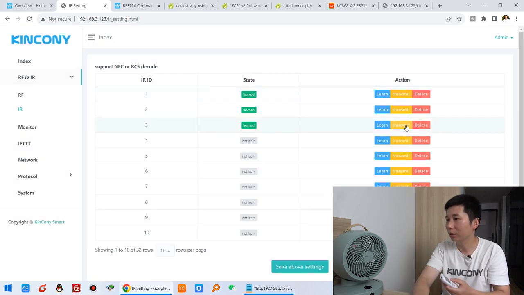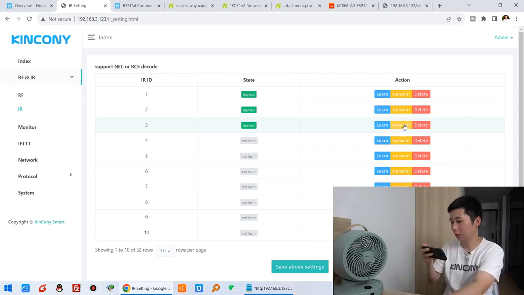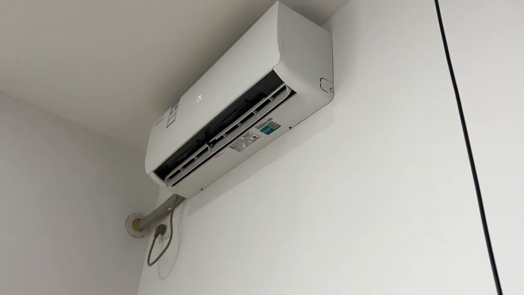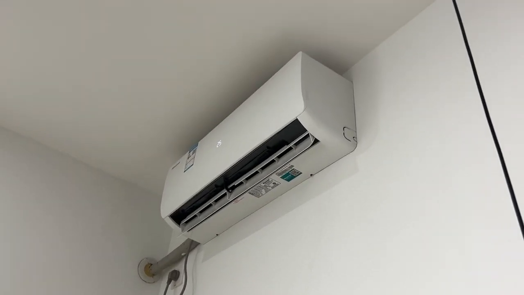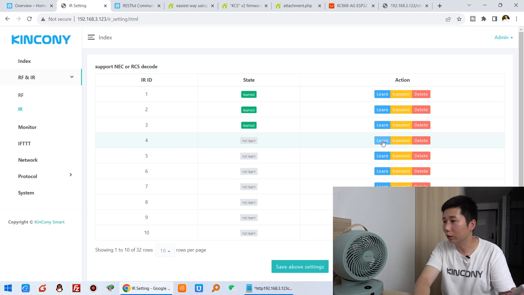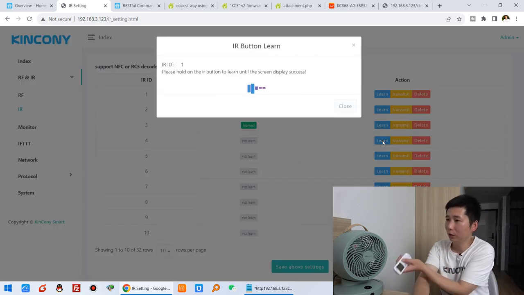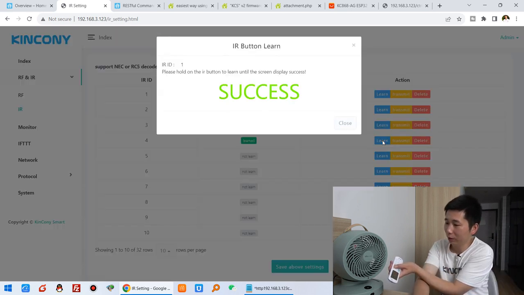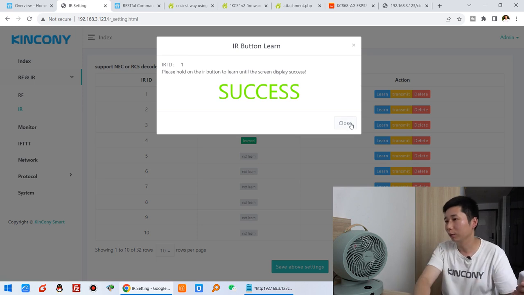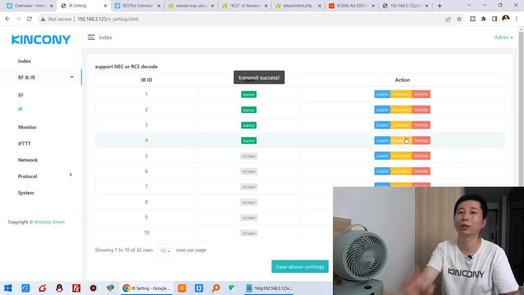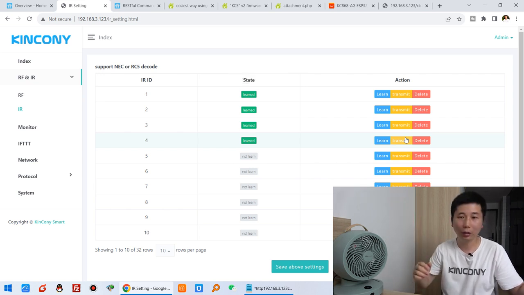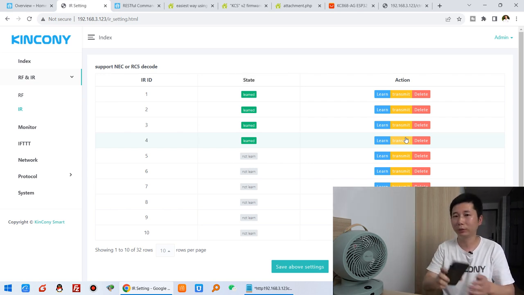And I can press this transmit, and you can see my air conditioning. I click this transmit, and this will be on. Now we're learning the turn off. You can see I can press the learning button and press this button. Okay, we can choose close and click transmit. You can see I also hear a sound. So that is learning successfully.